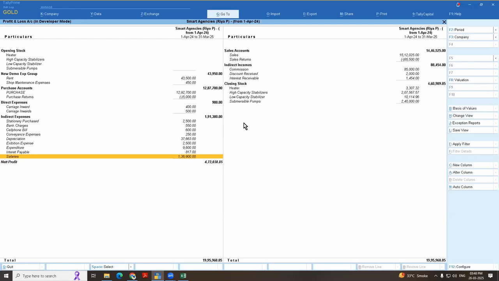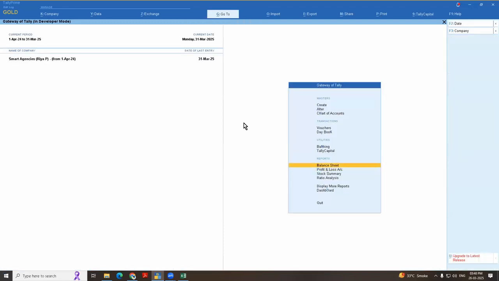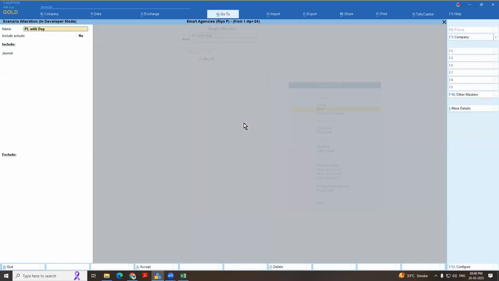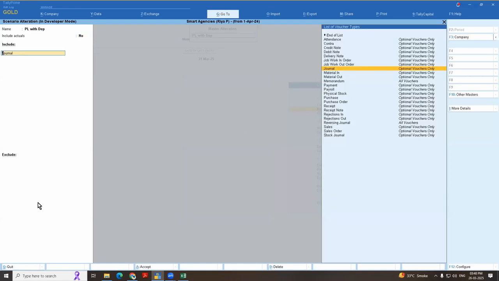So you have to create one scenario. How to create? See, I have created it; I am just putting alter here. You have to create a scenario and name it anything. I have given here P&L with depreciation. And select include and exclude. Select here include journal vouchers, which are optional.